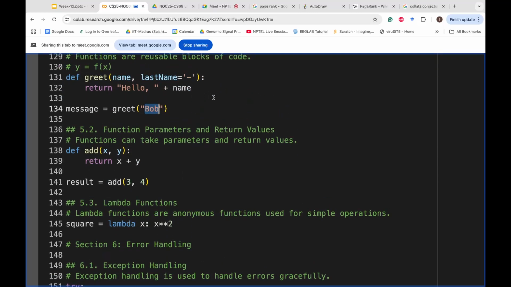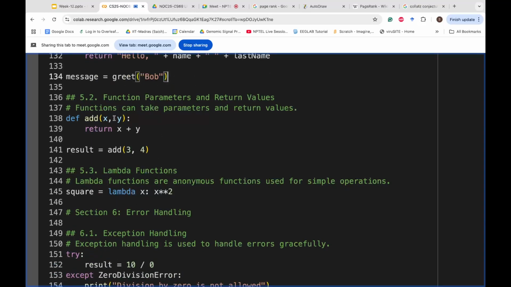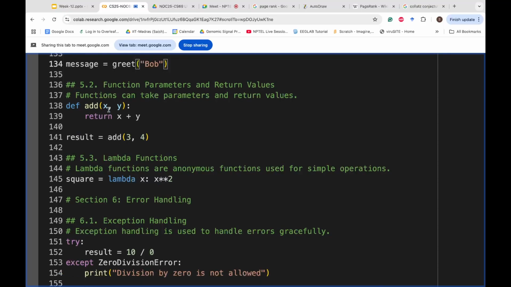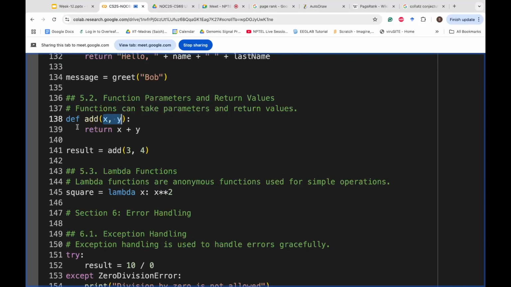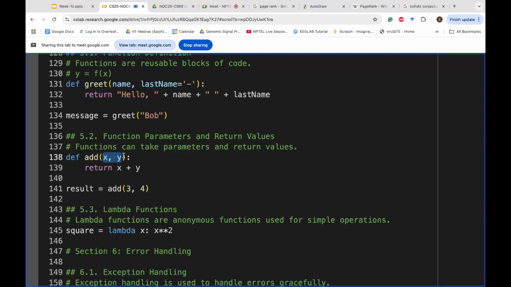And then, okay, let me just write this. So you can play around with this notebook later. I'm just going over it now. You can have multiple parameters, and then you can do certain operations on them and then return that.